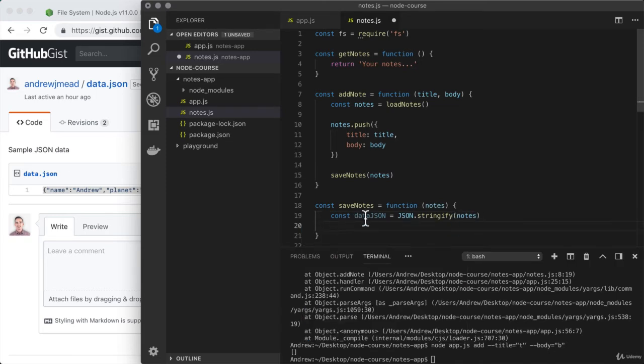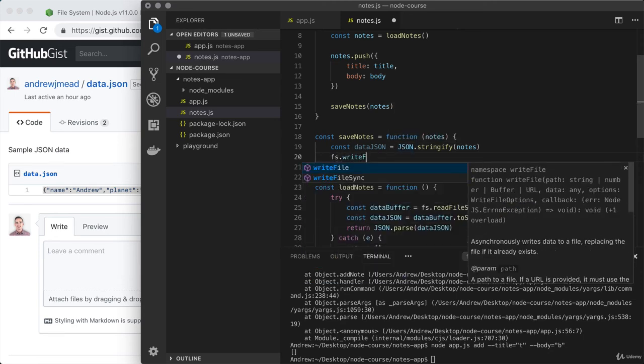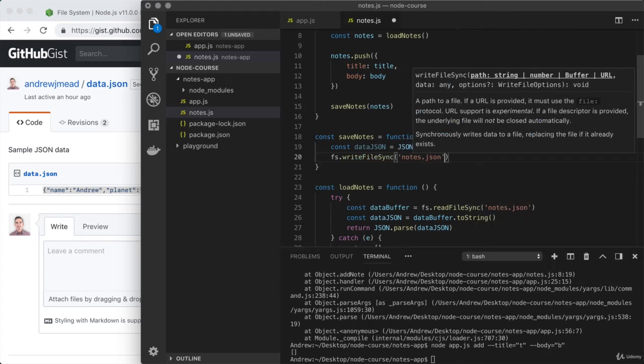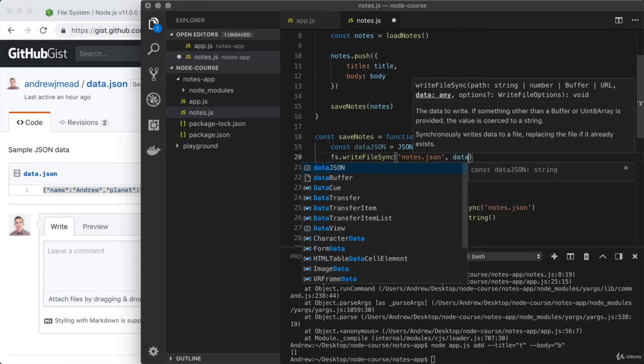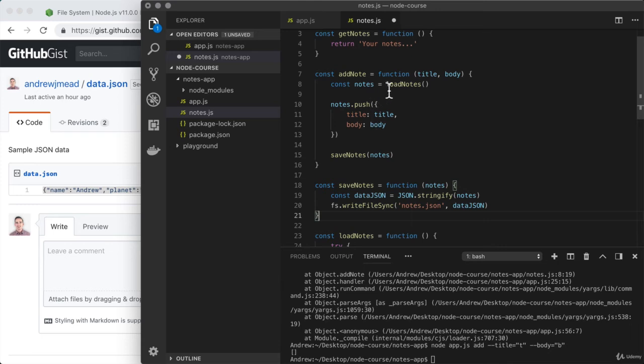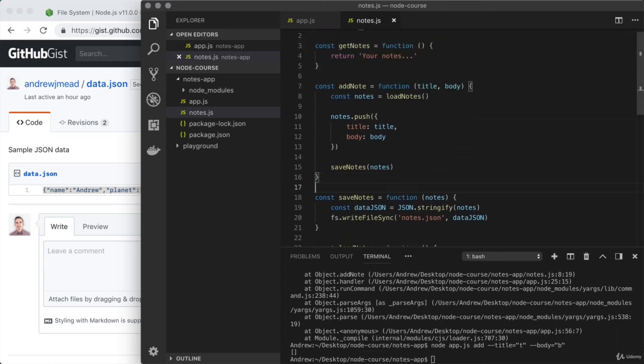Now we have our JSON data and we need to write it to the same file we were loading from. So we have a notes.json file. Well, we don't have it yet, but we'll have it shortly. fs.writeFileSync writing to notes.json. And what are we writing? We are writing whatever is stored in that data JSON variable above. And there we go. We load in the notes, we change them, and we save them. This is essentially what you did for your challenge in the last video with just a little more complexity, adding a little error handling to make sure that things always work smoothly.